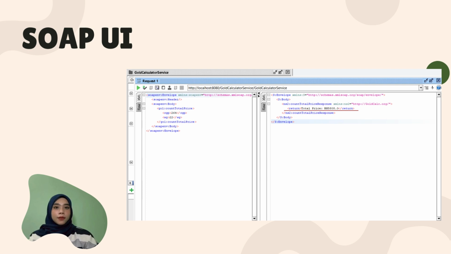SoapUI itself is mainly a testing tool. It provides a user-friendly interface where we can send requests and receive responses. It's not where we build the system, it's just used to run and test it. When I run my request in SoapUI, I can see immediately whether the response was successful or not. If the request is valid and matches what the WSDL expects, the response will include the total gold value.